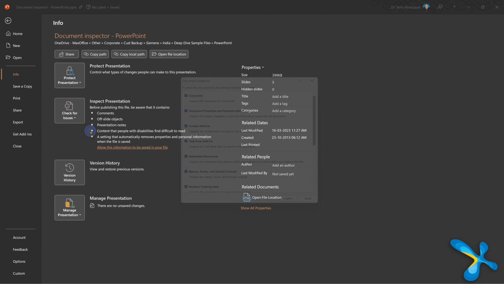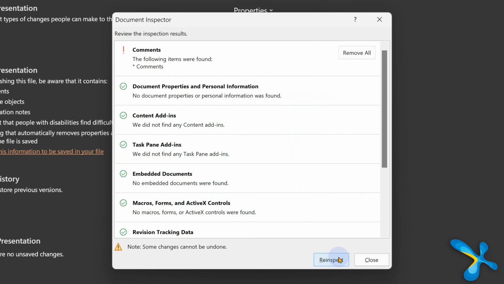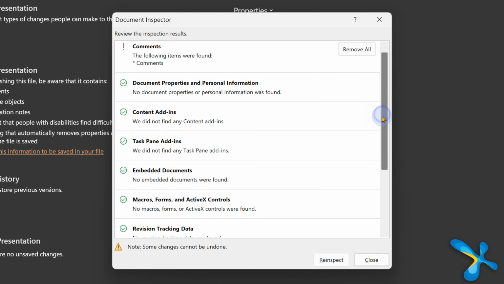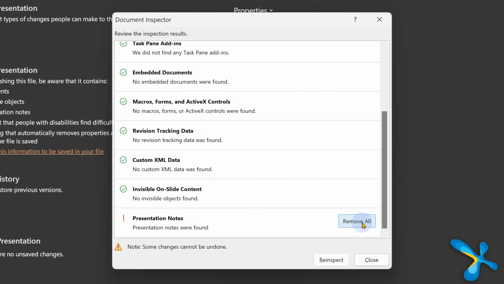So that's where Document Inspector helps. In one click, you can remove all notes. In one click, you can remove all comments. Imagine how much manual effort it would have been for you. So I hope you got the idea. To prevent goofing up with documents, this is your best friend. Use Document Inspector.